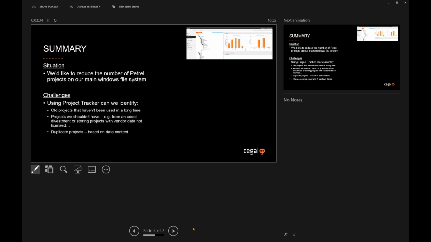We're looking for projects that are old, that haven't been used in a long time, really straightforward stuff. We're then going to break into the metadata that we capture, and find projects that have a history that comes from an asset divestment. So we have projects on the system that we shouldn't have, whether it's from a particular vendor or we're storing projects that we don't have the vendor data license for.